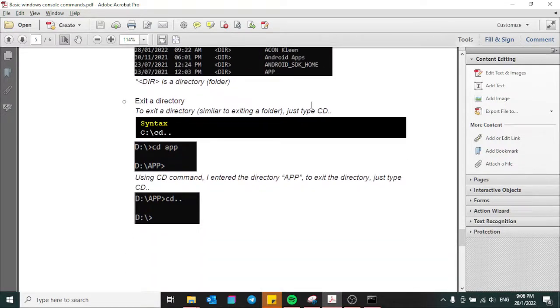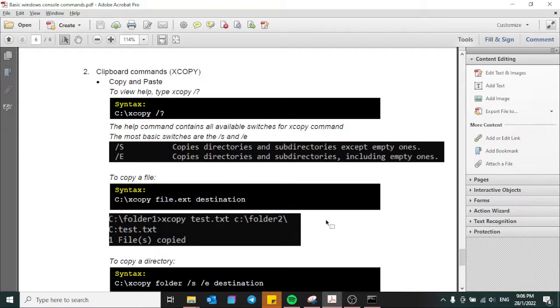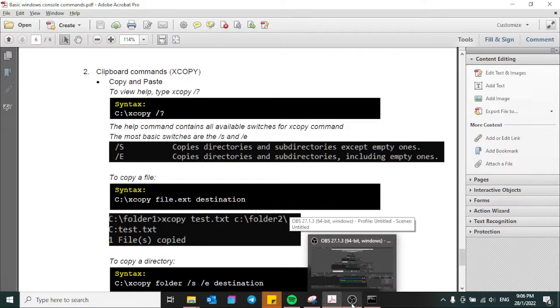Okay, so to exit a directory I've shown earlier, just type cd dot dot. Okay, now let's go to the clipboard command. So for this one, we're gonna do some demonstrations. Let me pause it first to prepare the files.